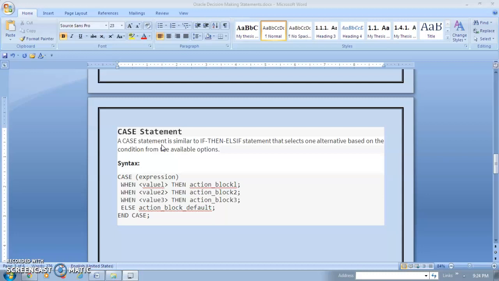Unlike the if then else if statement, the case statement can also be used in SQL statements, because in SQL statements we don't use the if then else if statement, but we can use the case statement. The else block in a case statement holds the sequence that needs to be executed when none of the alternatives got selected. So here is the syntax which tells you about all these things.